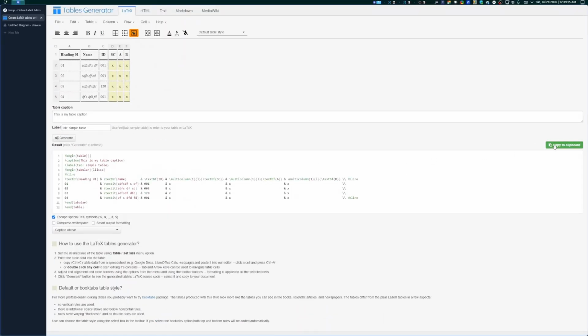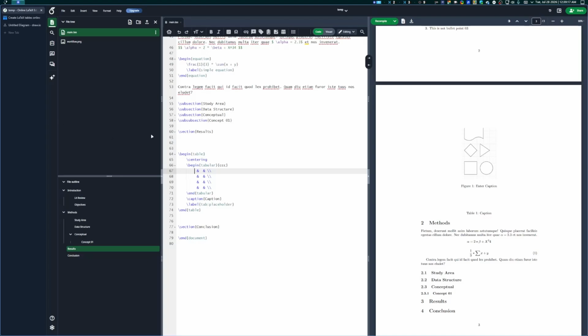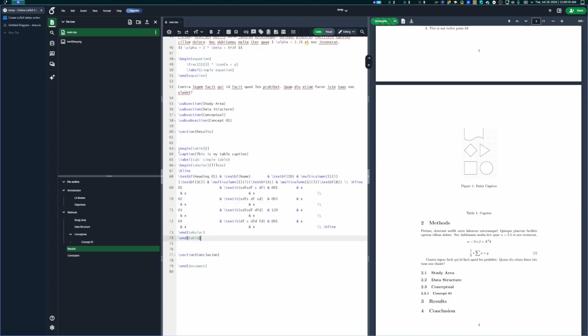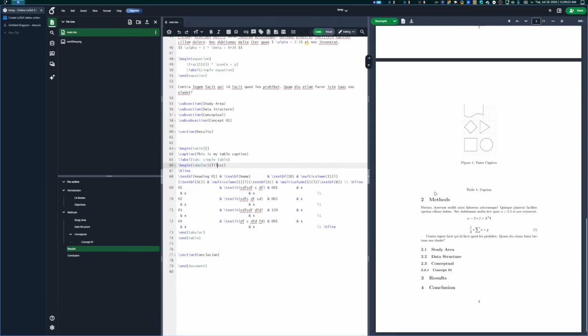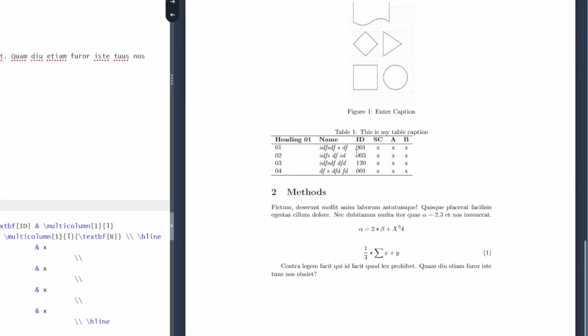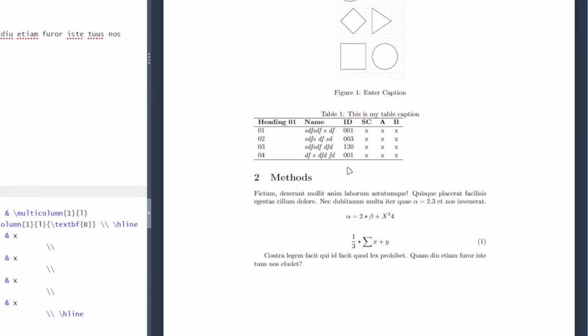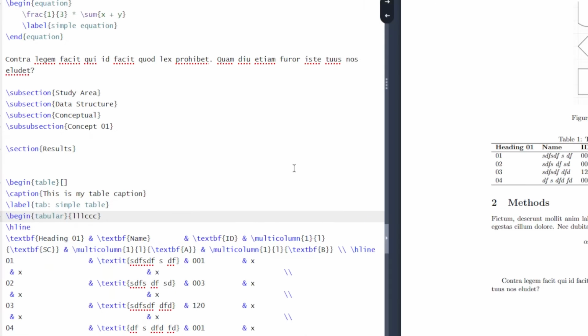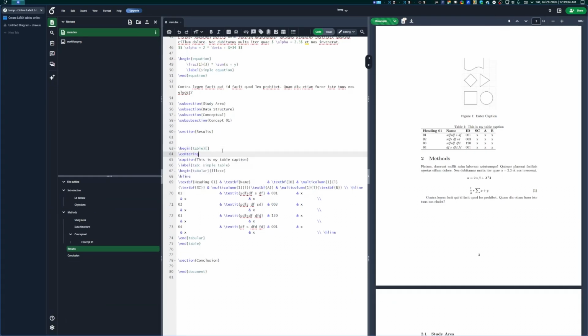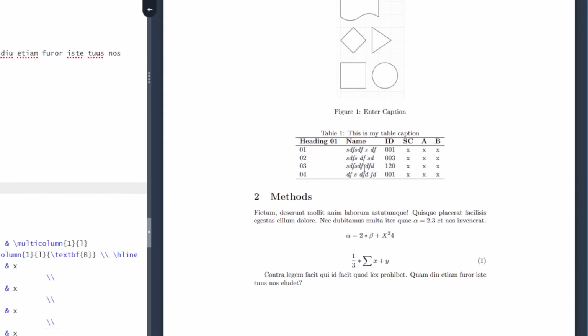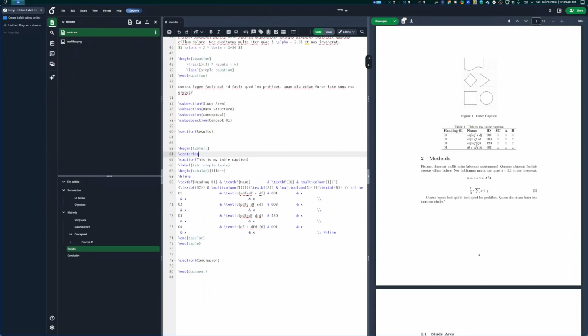So I'll just copy this table, paste it in here, and the table is generated. Let's see. As you can see, the table is generated, and it is not centered. I can do that as well by just writing centering, and the table now is centered. So you can generate tables like this. I have generated my table.